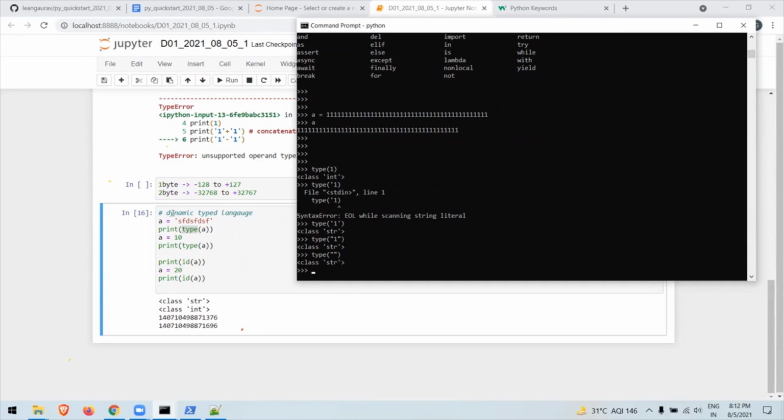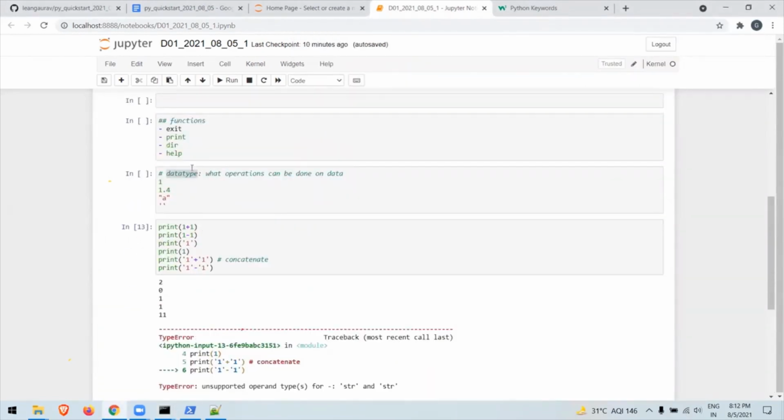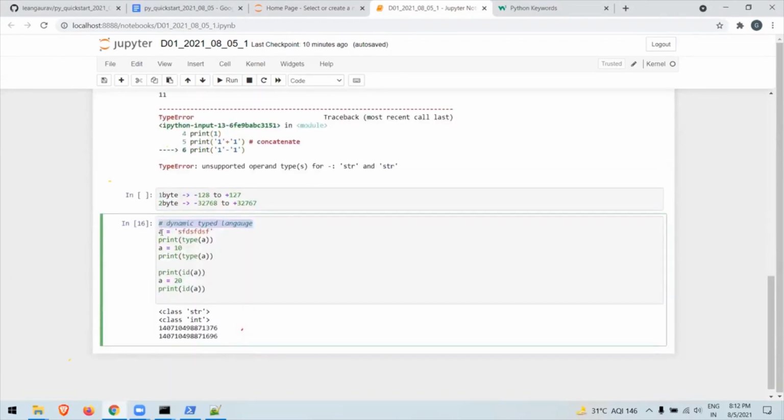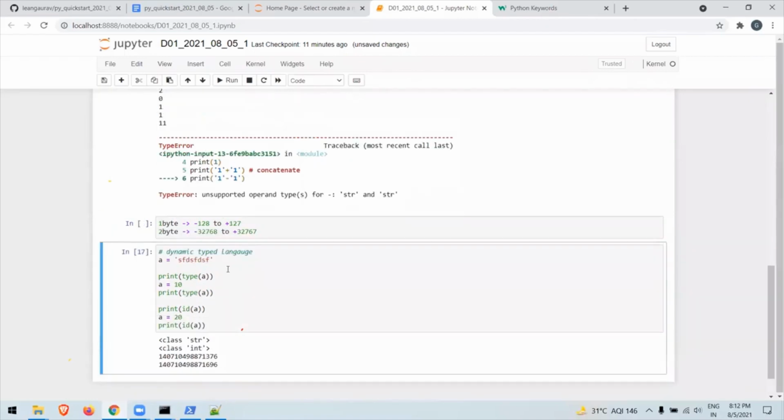And Python is a dynamically typed language. Type means data type. Dynamically means you can change the data type of a variable anytime depending on what data is getting stored inside it. These are some characteristics of the Python programming language. Do you get the idea? Clear about this, guys? This is the very basics of data types. It's the simplest way I can explain it to anyone. So this is about data types.